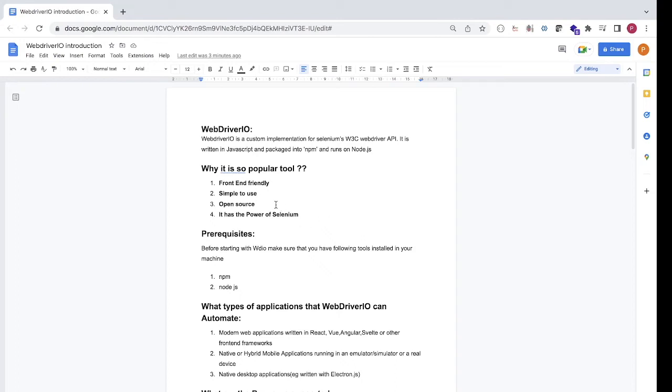It is simple to use also, because JavaScript is used by most developers and most testers worldwide. So if you use WebDriver IO, you will be using JavaScript or TypeScript, which is very easy to use. And it is open source. It has huge community support also. That's why people go for WebDriver IO.